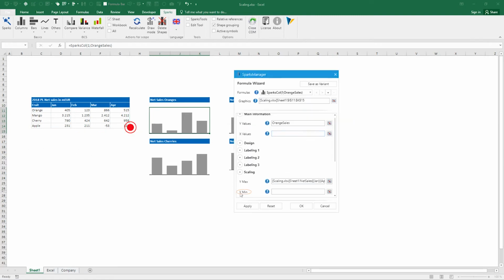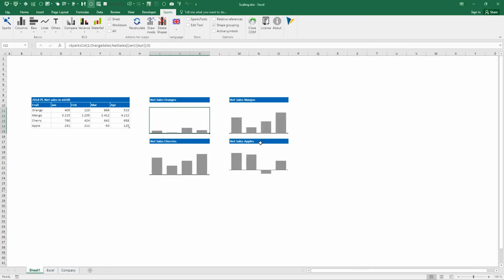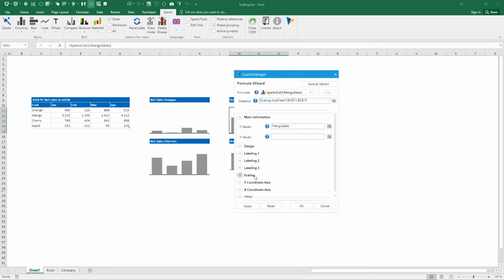Now to keep the x-axis from shifting, for example if we had negative values in our data set, I will set the Y-min value to 0. Confirm this with OK. Now I'll go ahead and repeat all these steps for all other charts.